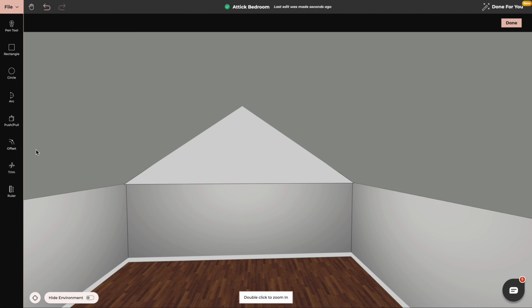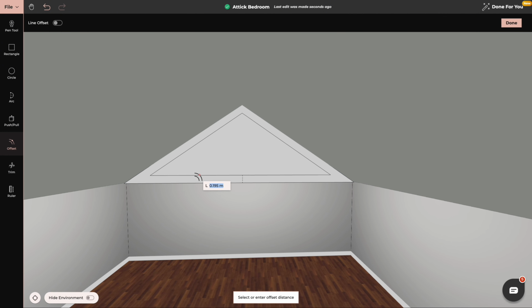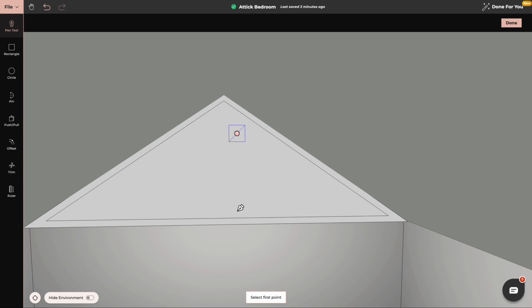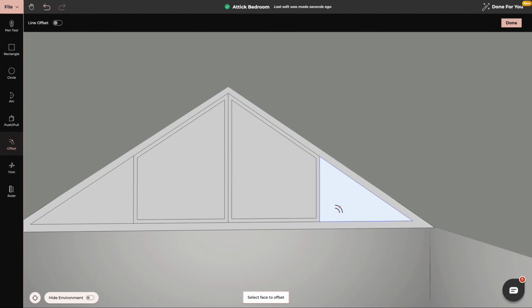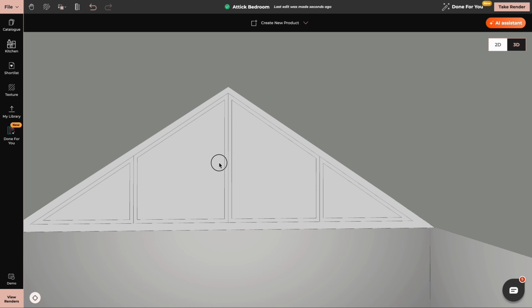Now we will create the offset. And now we can create window grids. Now click on Done. You can change the size of the window if you want to.